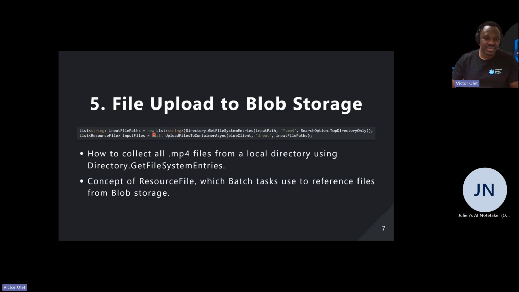If you notice here, we also have an asynchronous call, and this is what I was referring to earlier. You can see you have an asynchronous call as an await. So while these files are being uploaded to the container, you can carry on with other tasks on your main thread. So we're uploading files there.